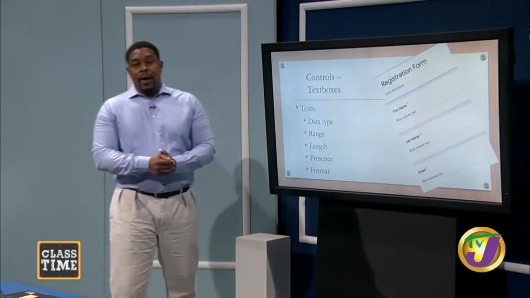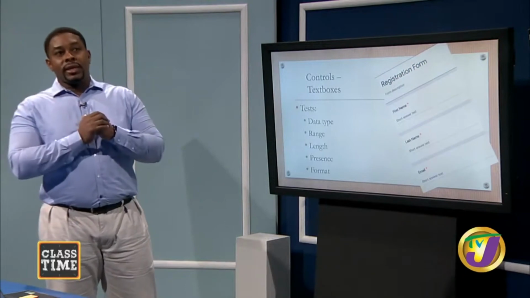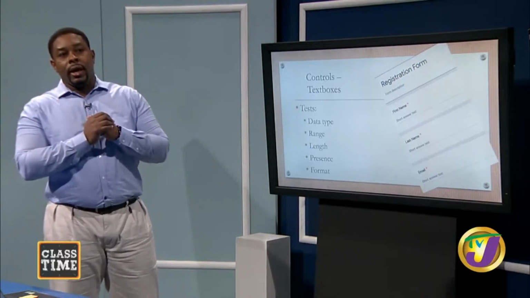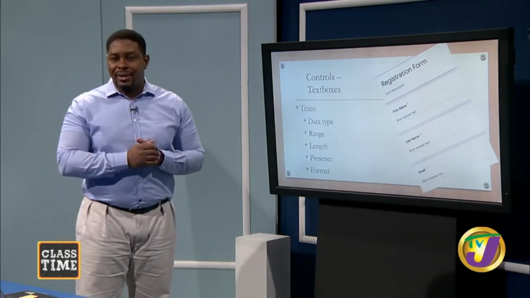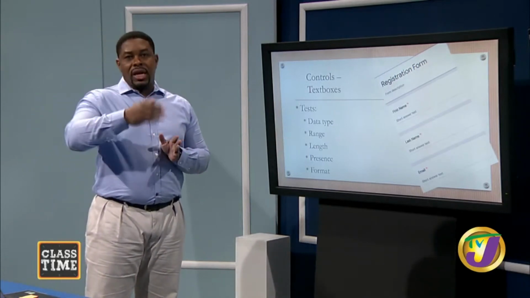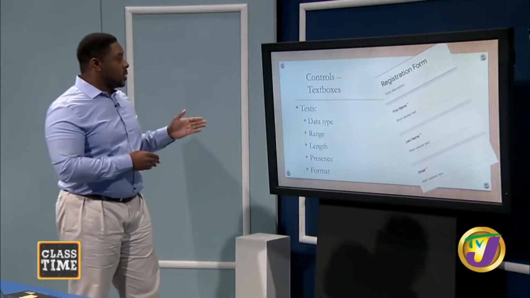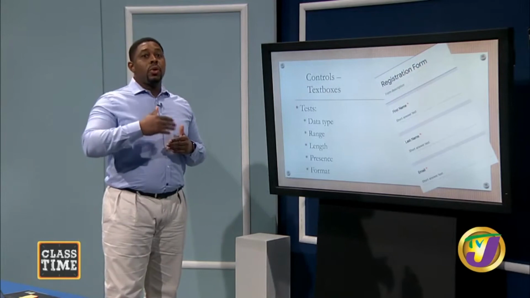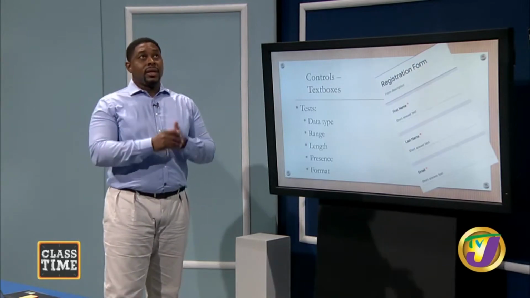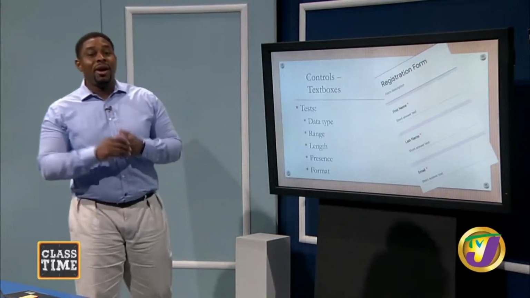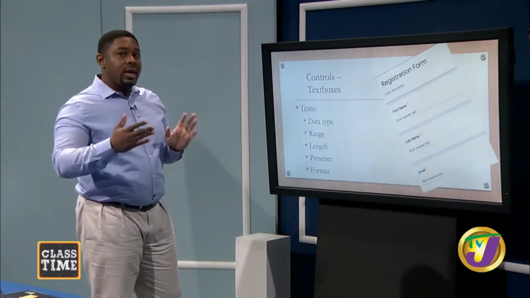Length, all right? In most databases, there is a limit. I think it's about 255 for Access, for the amount of characters that you can place in a text field. With your text boxes, sometimes you are able to go even further. Let's say, for instance, we want to put a very long name there. You would have to specify how long you want that name to be.